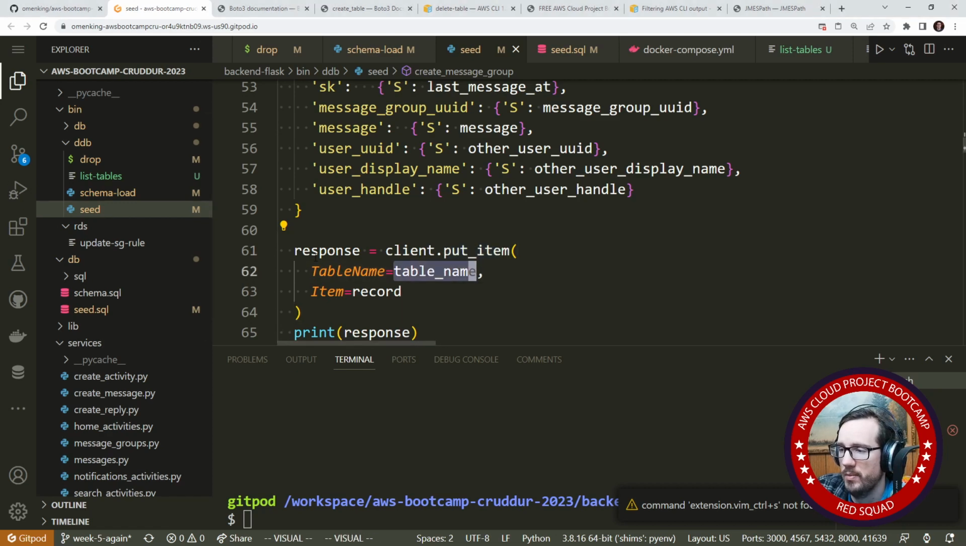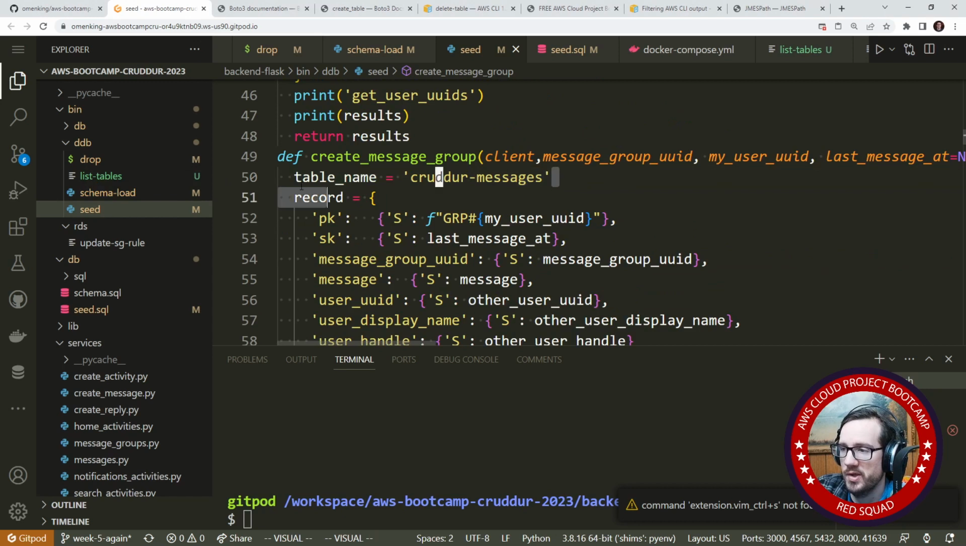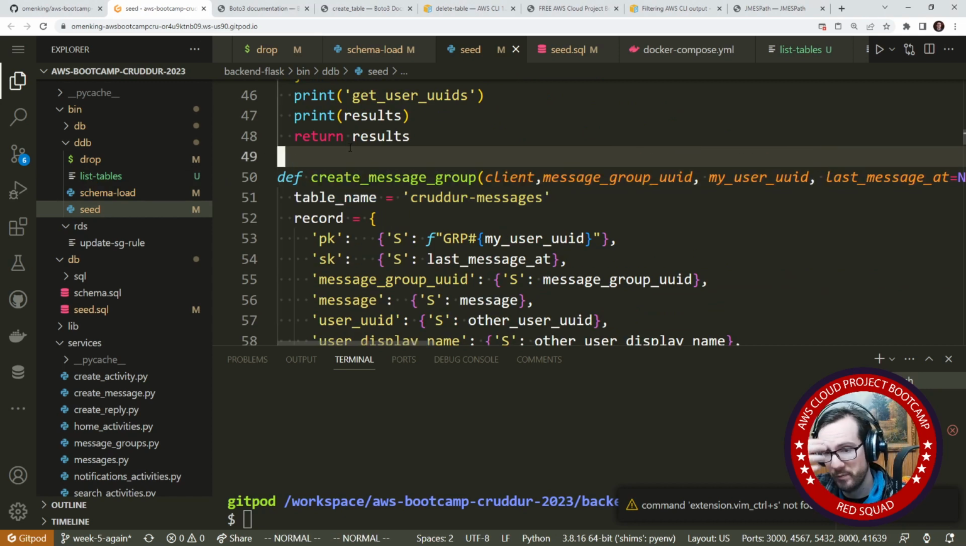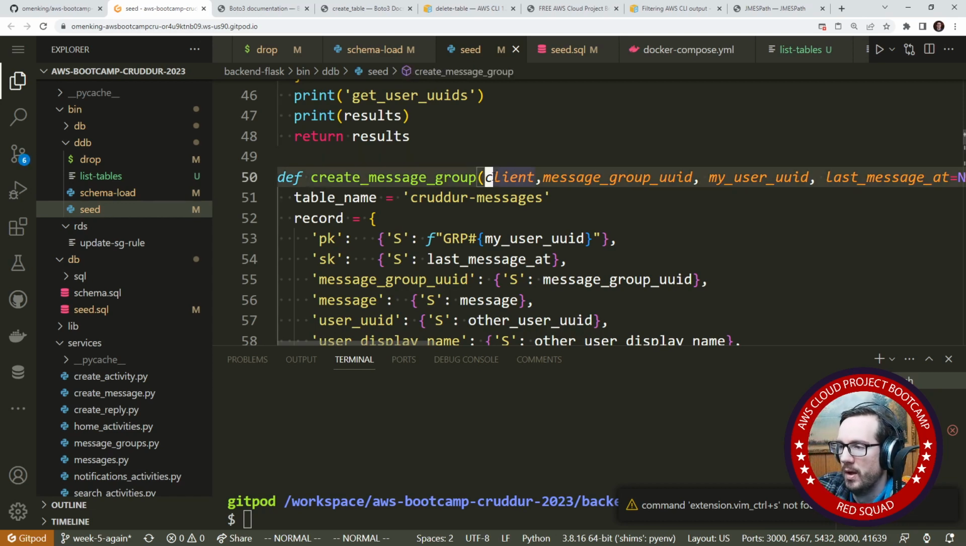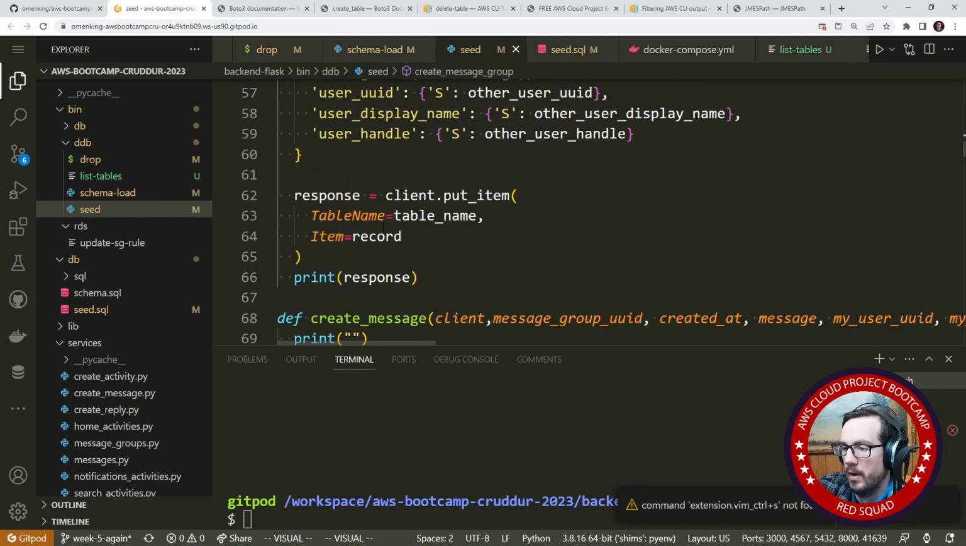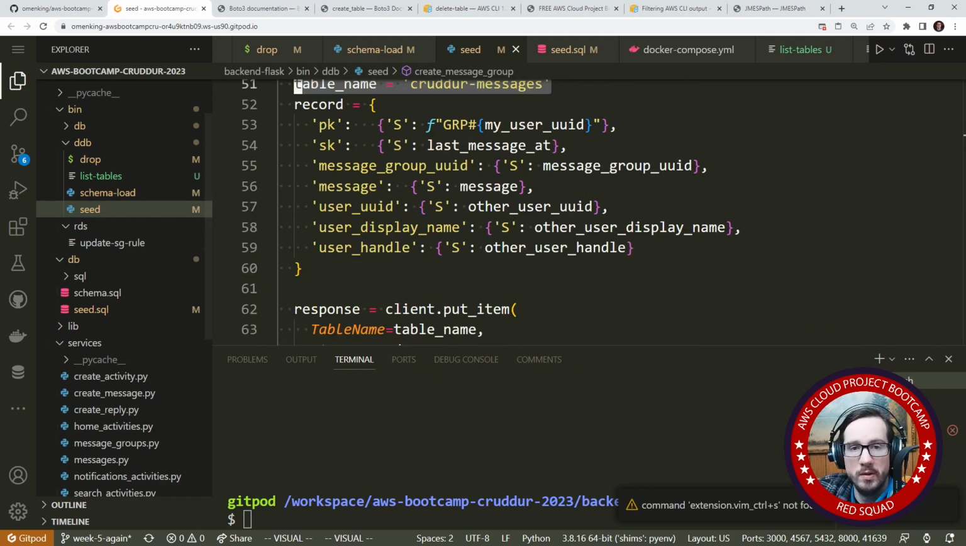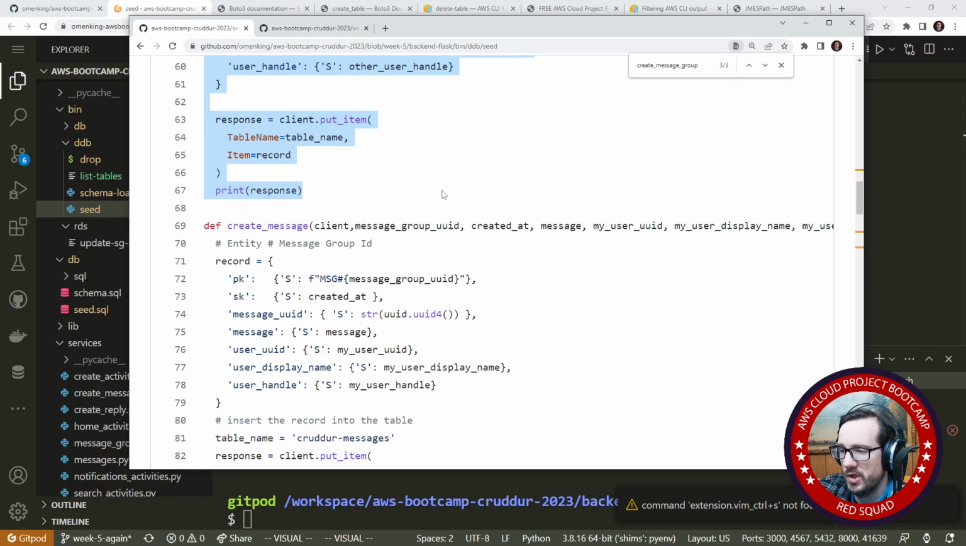We pass the table name here, we get a response. The reason I put this here, instead of putting it as a variable above, I guess we could have, but I couldn't remember if the variable would get passed in, and I didn't want to have to pass the table name in here, so I just hard-coded it in. So that will create the message group. Let's go take a look at the message. It's going to be very similar.